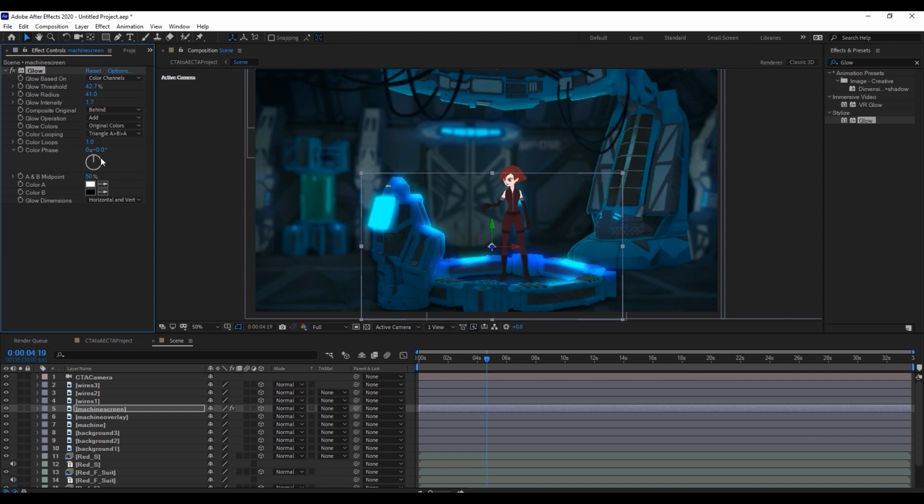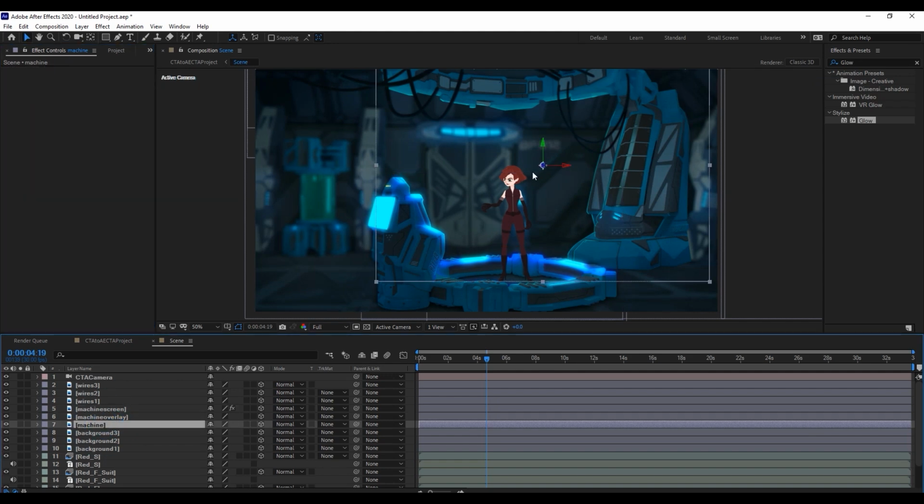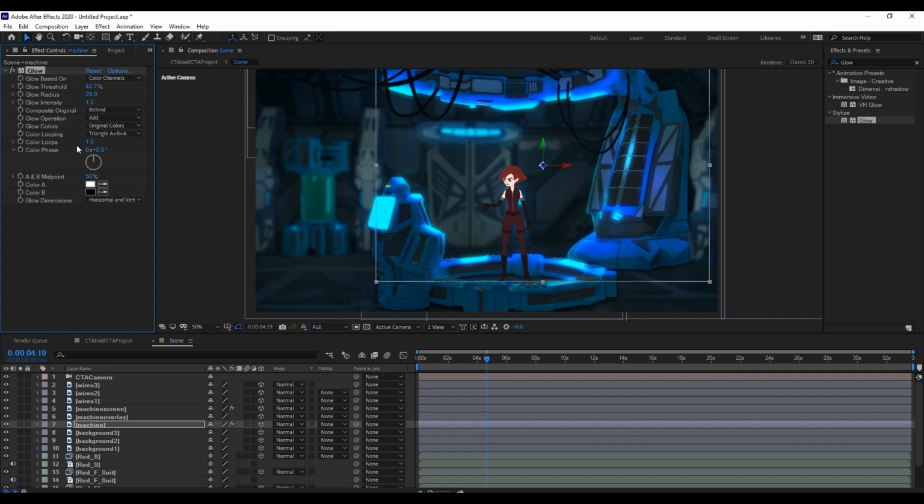It's also quite easy to copy and paste the effect on different objects as well. If we wanted to apply this same glow effect to the other machine behind Red, all we need to do is right-click on the glow effect, copy it, and then select our other object and paste it in the effects control panel.